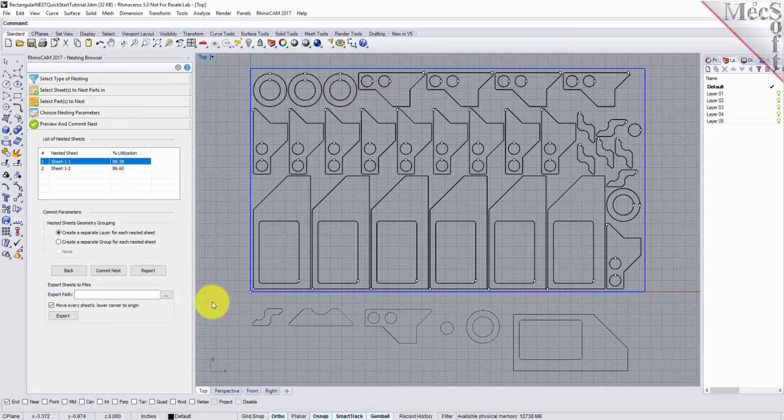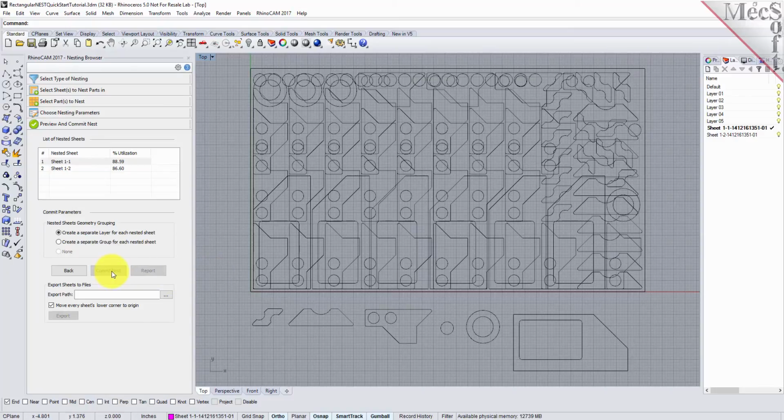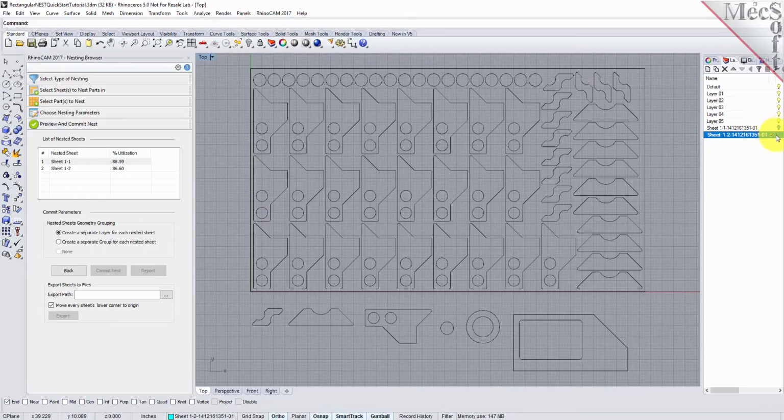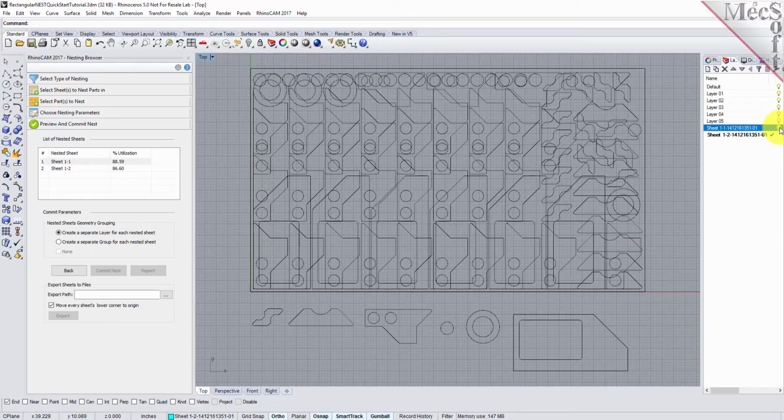Each time the nest is generated, the system will calculate an efficiency factor, referred to as percent utilization of the stock material. Once we're satisfied with the layout of the nest, we will select the Commit Nest button. This writes the geometry of the individual sheets onto individual layers in your current CAD part file. The geometry can then be used for machining or any other application you wish.